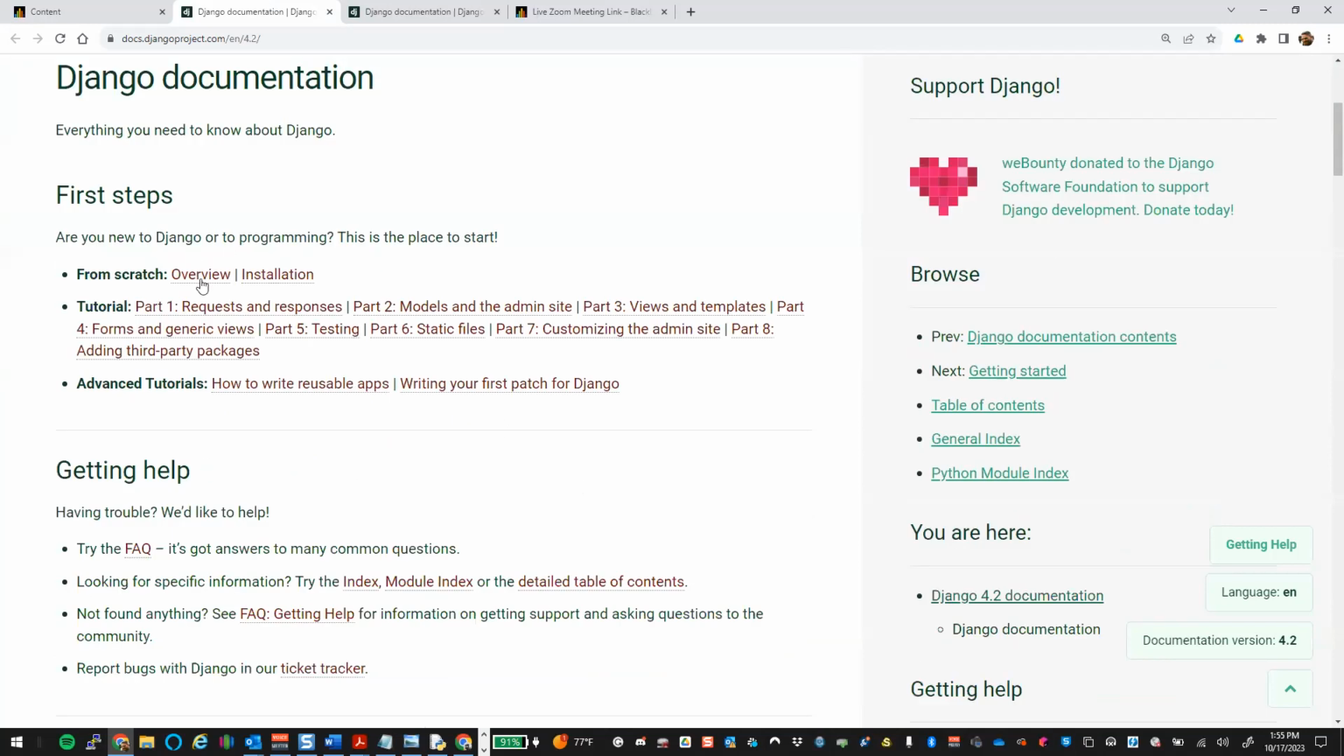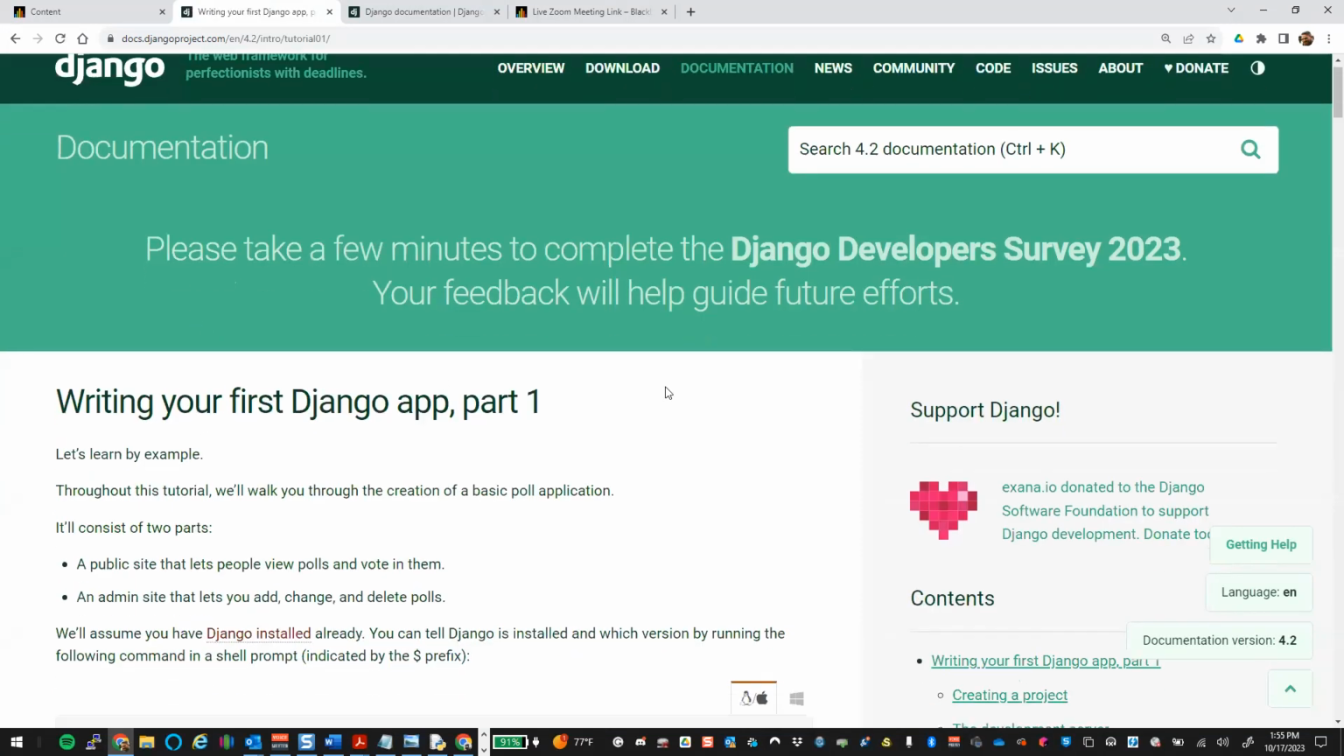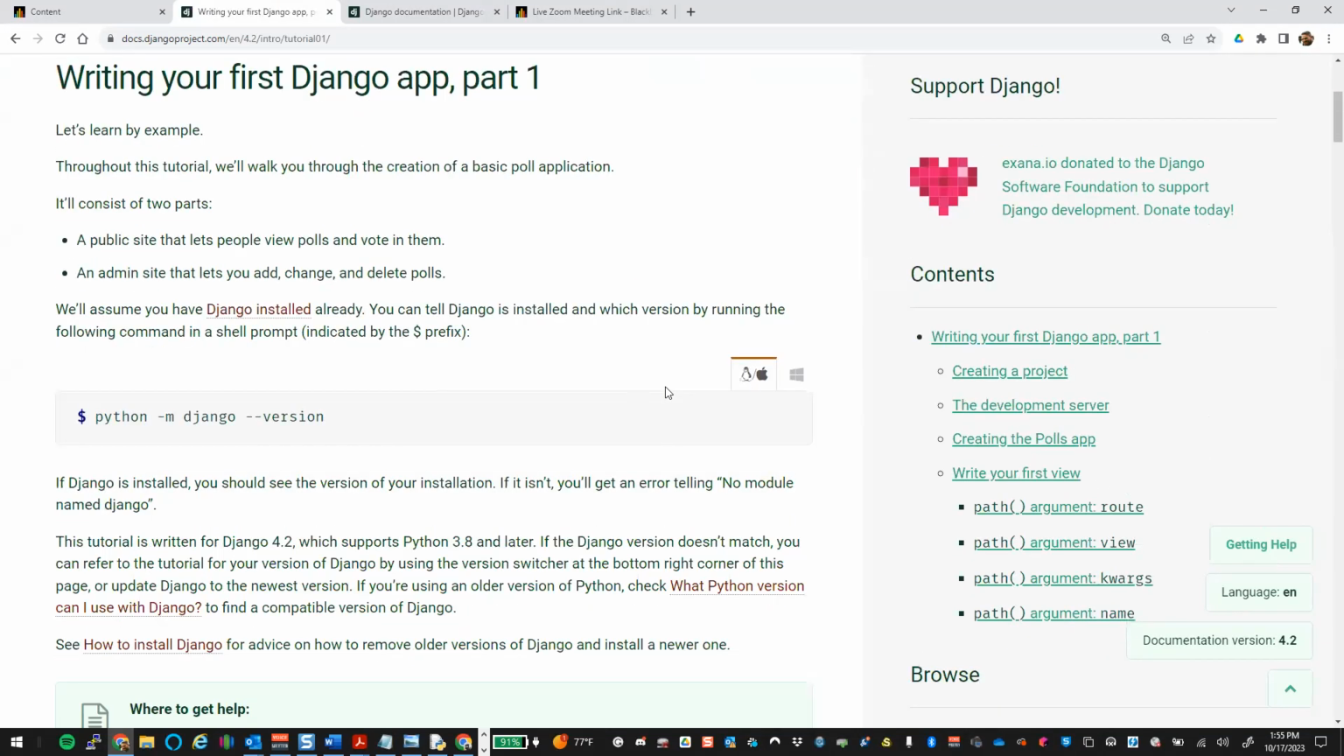Let's see here. So we'll scroll back up and we're going to start part 1 of the tutorial. This is going to be very similar, where if you remember, we had a blog app for Flask. We are going to create a polls app for Django. So the whole idea is that we have a public site that lets people view the polls and vote in those polls. And then we have an admin site that allows us to add, change, and delete the polls themselves.